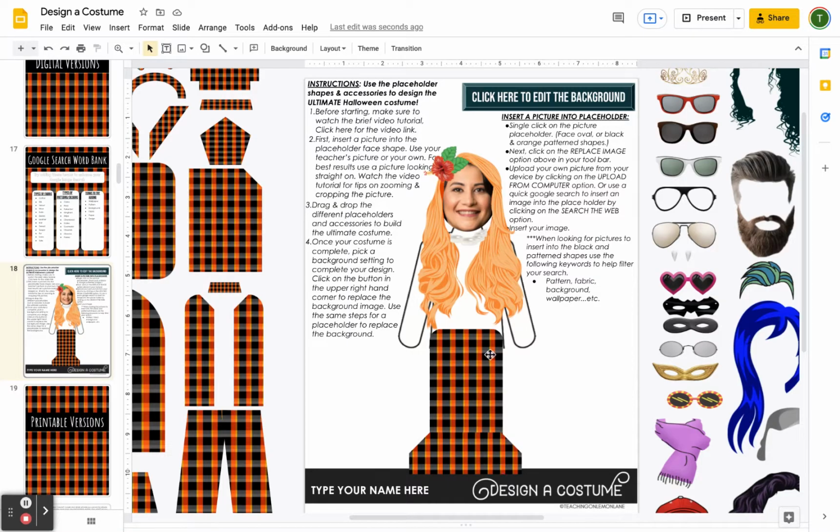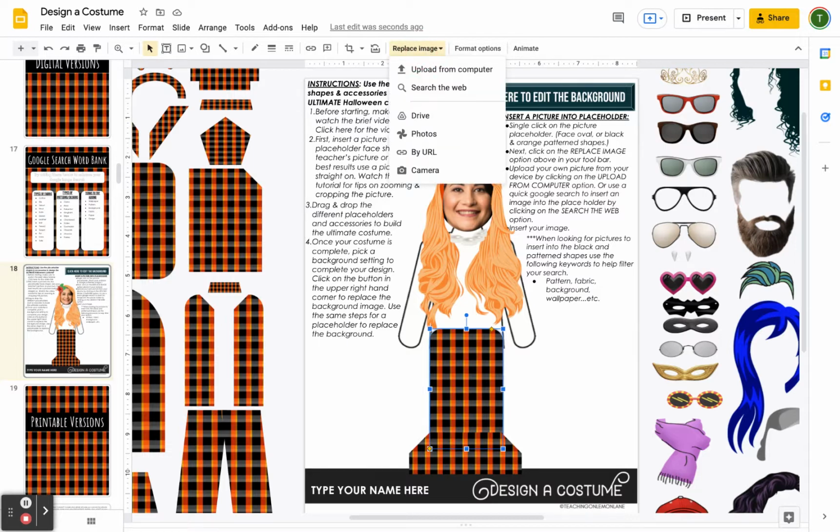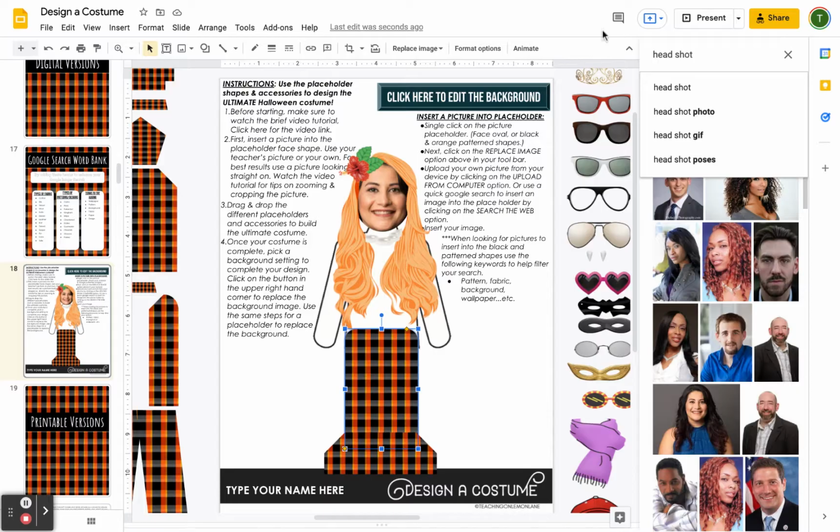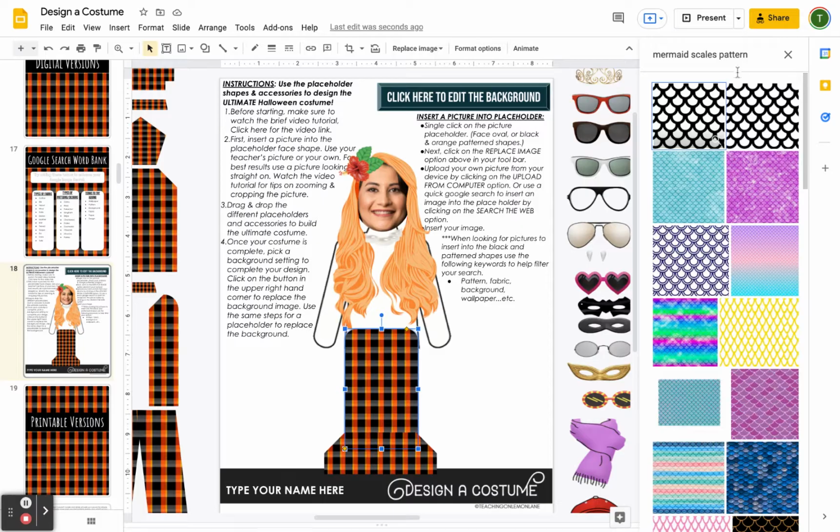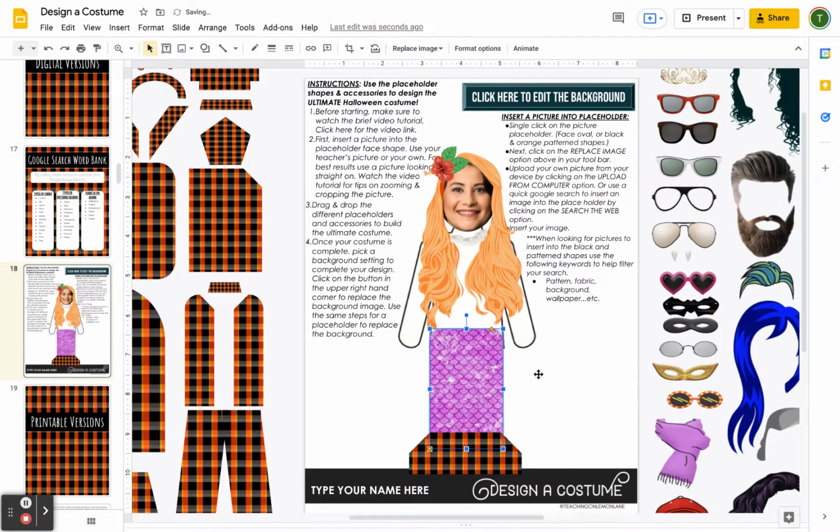Now we're going to use the Google image search to insert an image into the picture placeholder. So to do that, I single click on the shape. When I do that, the option replace image comes up here. I click on replace image, and then we're going to search the web to do a Google search. Now again, I'm doing a mermaid costume. So I might search something like mermaid scales pattern. If I were to just search mermaid, my search results will be too broad, but by doing this, I get some great results. I pick the one I want and I double click and it'll automatically insert it into that shape.